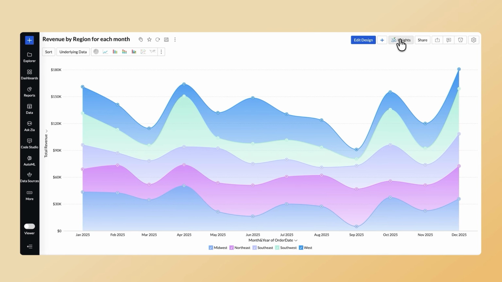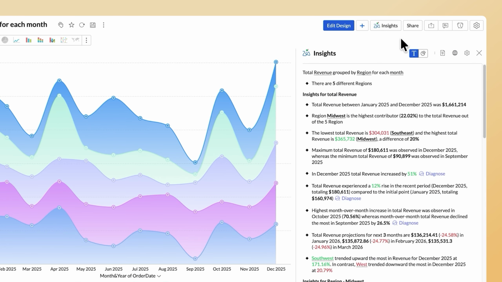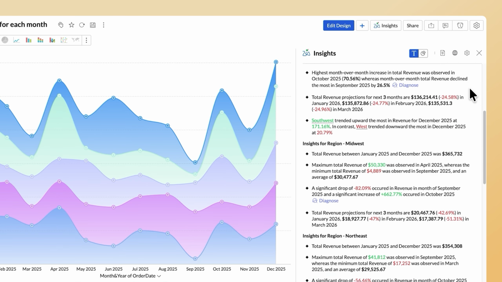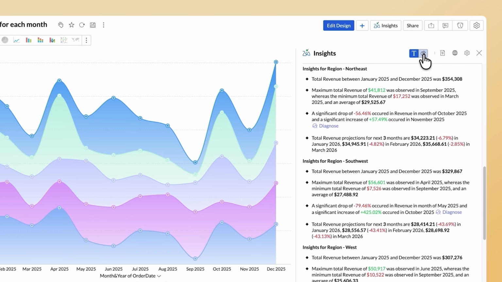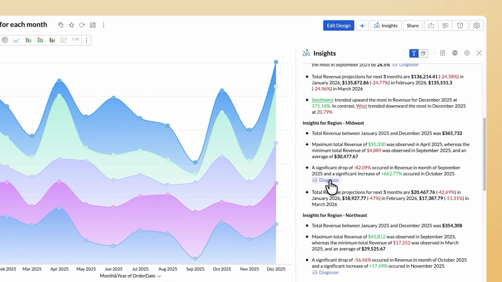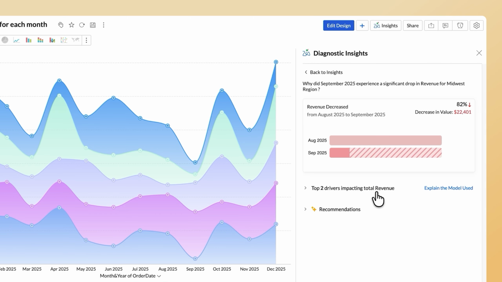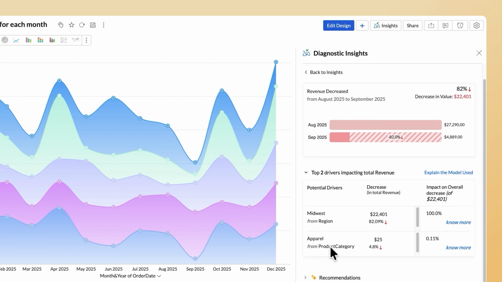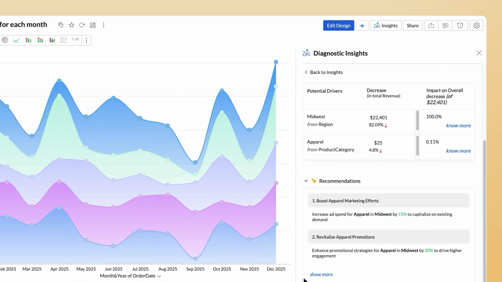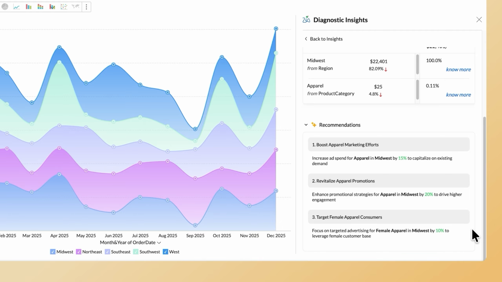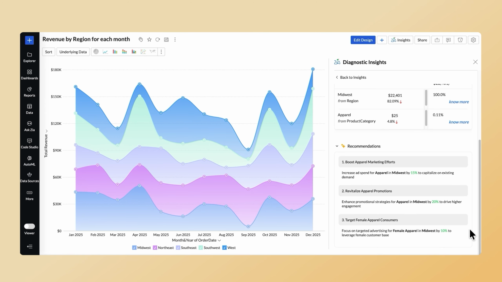The best part? With Zia Insights, your chart doesn't just show numbers, it explains them. Zia highlights key trends and changes using clear text and visuals. It explains why a metric moved and points to the key drivers behind it. And when it spots opportunities, Zia even suggests what to do next with AI-powered recommendations. Insights become stories, and stories become actions.